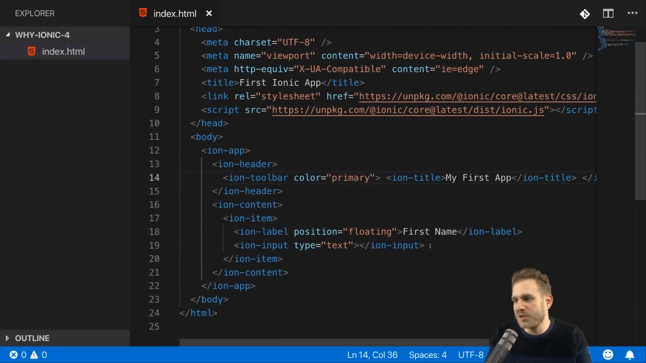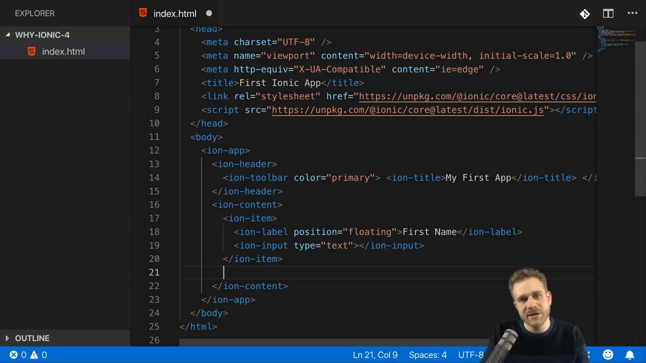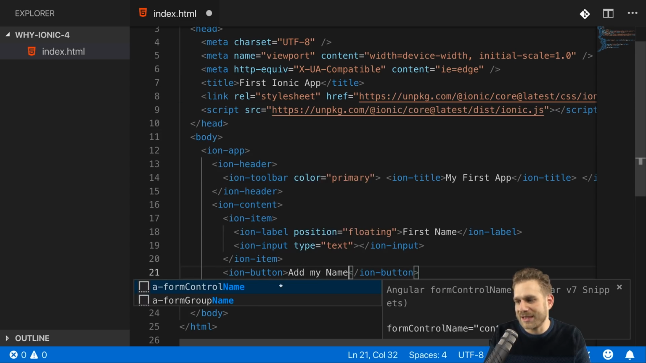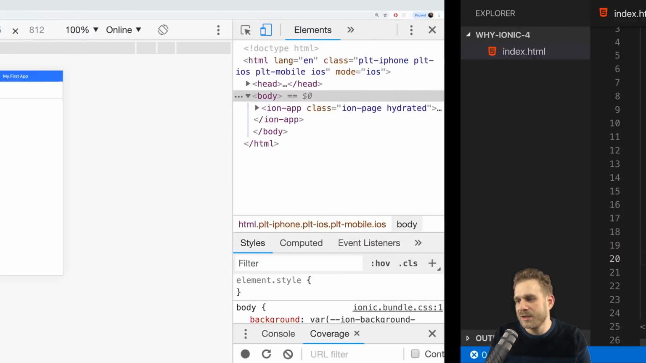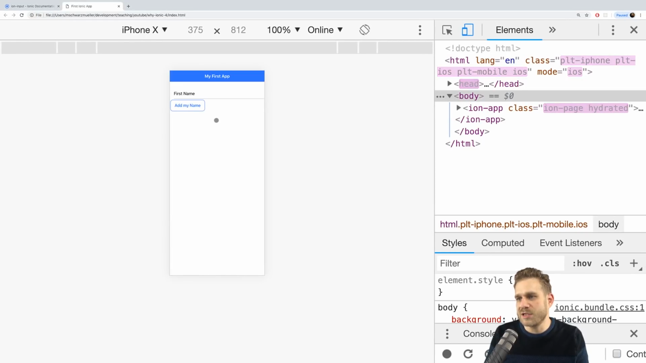And if you now decide to add a button that should look like a button as it looks like on Android or on iOS, you can throw in an Ion button element, like add my name as a caption, give this a color of, let's say, primary as well, and a fill attribute of outline. There also is a default mode, of course, if you don't add this, but let's add outline here. If you do all of that, this is what we get.